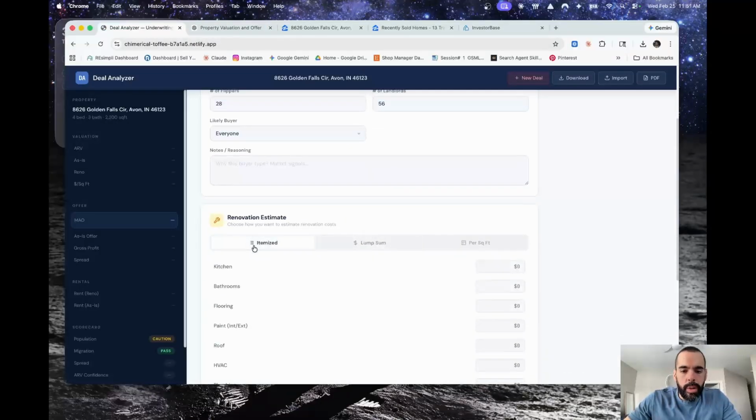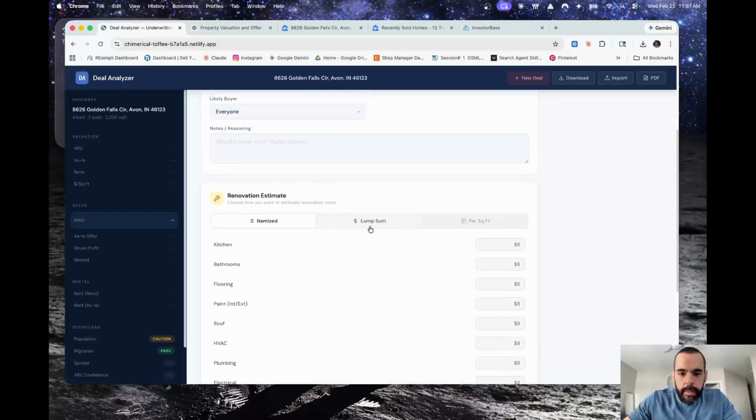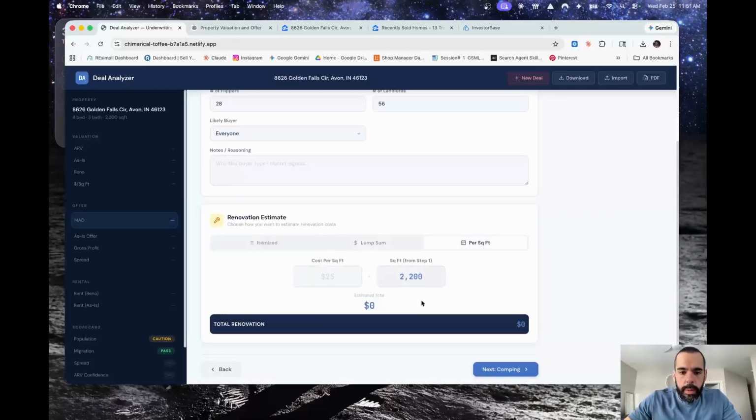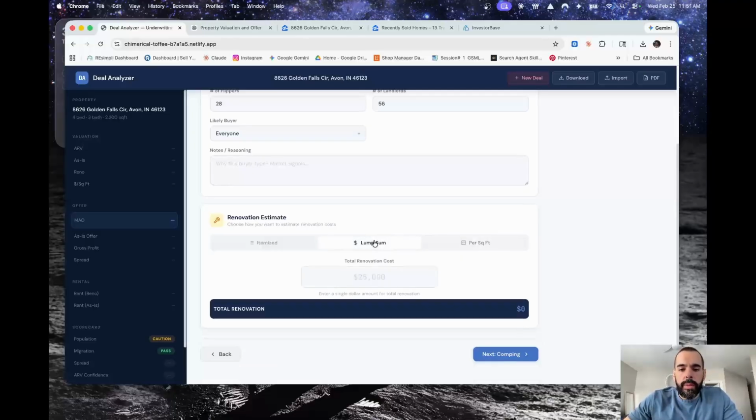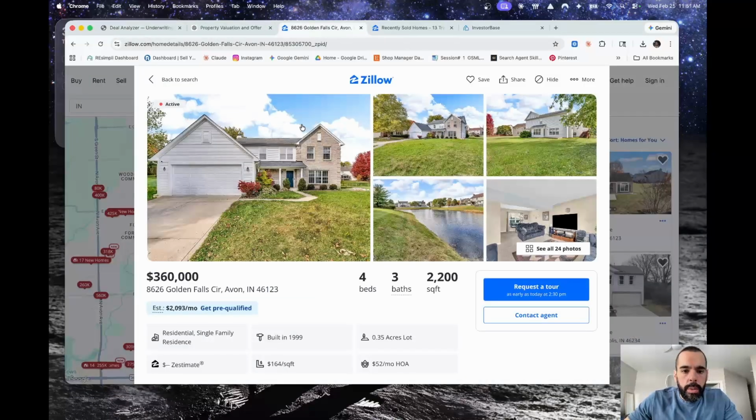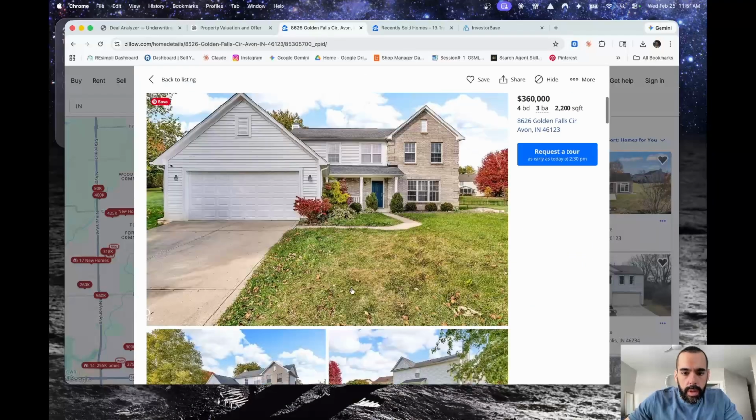Lump sum. So you can go itemize. You can go per square feet. I would recommend per square feet if you are not familiar with renovating. We flip a lot of properties. We've slowed down recently, but for the most part, you can kind of eyeball it and see what would be the ARV on this.